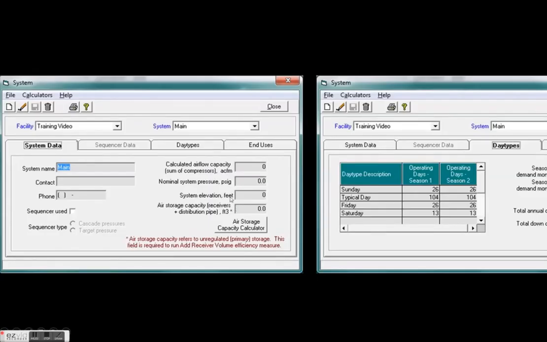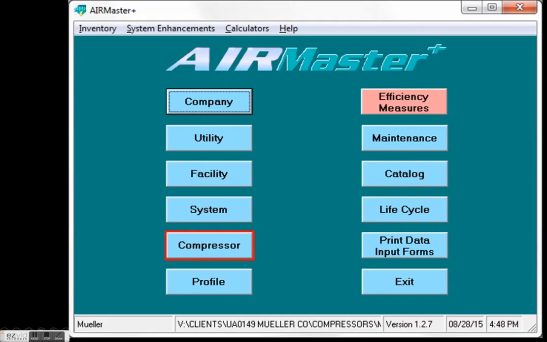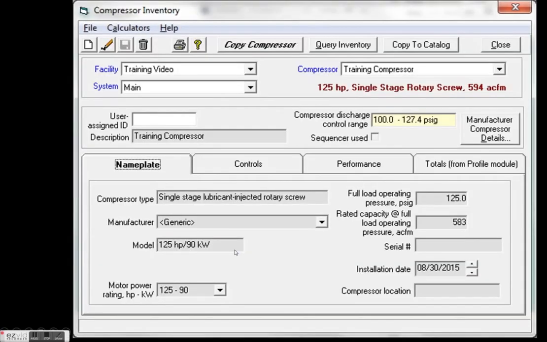Click on the System tab. Once the System window has opened, input System Info and then click on the Date Types tab. In the Date Types tab, input the different date types and total number of days for each date type. Close this window. Open the Compressor window. In this window, input your compressor information based on nameplate or CAGI data. Be sure to include the compressor size, control strategy, full load operating pressure, and rated capacity at full load operating pressure.